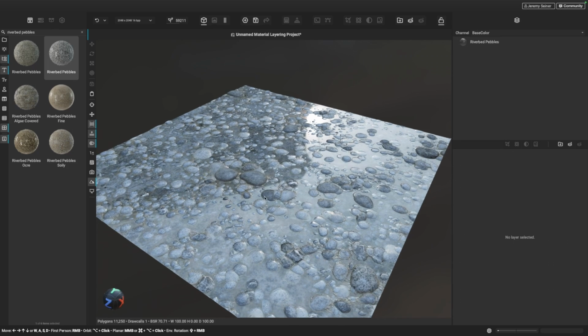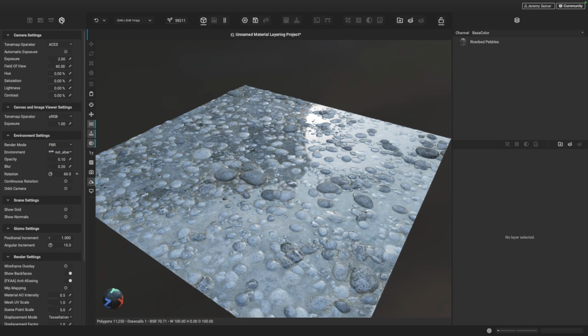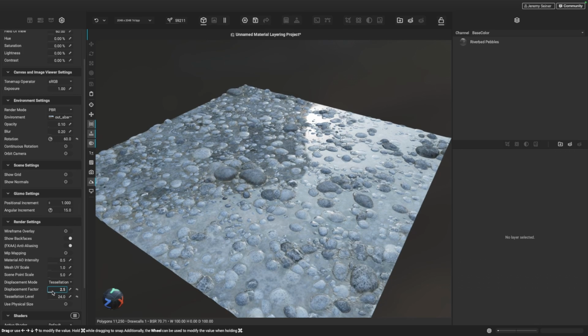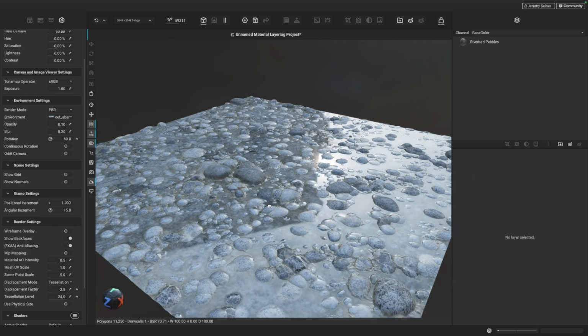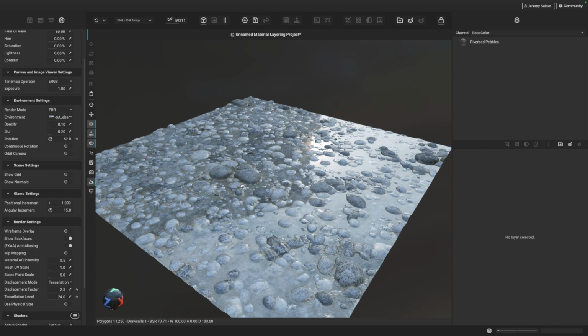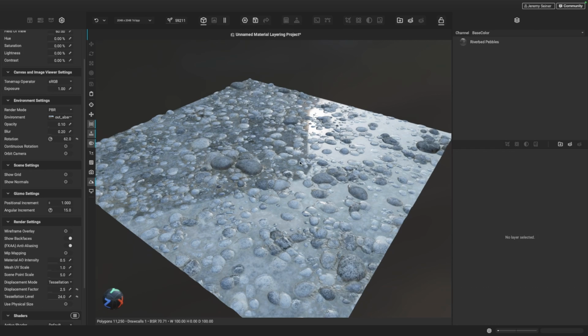Now I'm going to make some adjustments to my viewport here. I'm going to go to the viewport settings panel on the left and go down to render settings. And what I want to do is increase my tessellation level. I'm going to increase it up to 24. And I also want to increase the displacement. So I'm going to bump this up to somewhere around maybe about 2.5. And that's going to make it so that we can visualize our material with more depth. We can see these stones in more detail, and it's going to make it easier to visualize what our material is going to look like with some displacement.